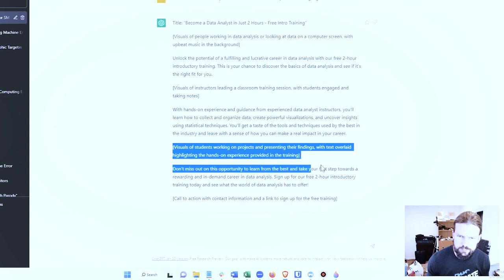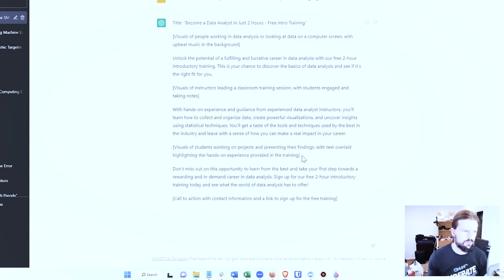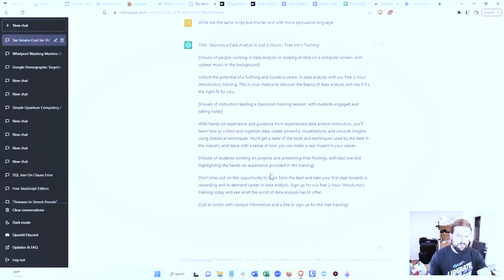And so when it says visuals, that could be a video or it could be a picture. You could have little pictures that kind of demonstrate your points there. So that's cool for an opt-in page or a landing page. Now let's see if it can help me with the actual outline of the course itself.